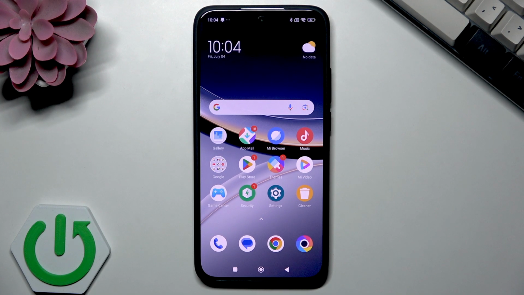Here I have POCO F7 and let me show you how to easily delete the duplicate photos on the following phone.